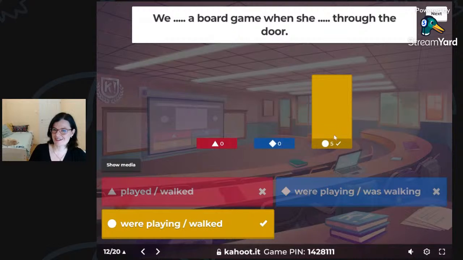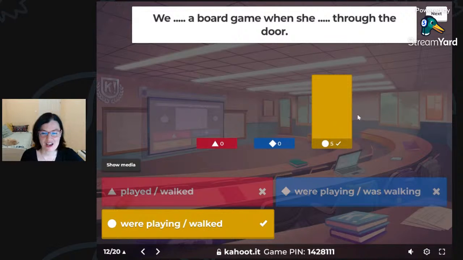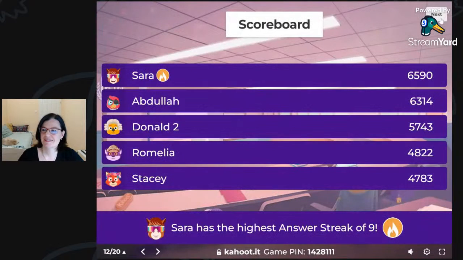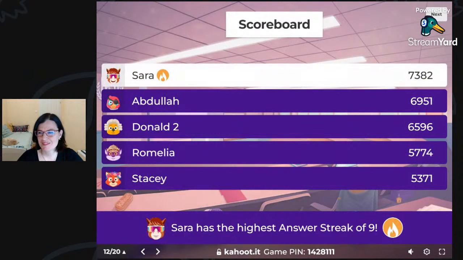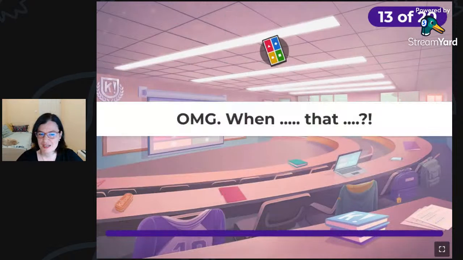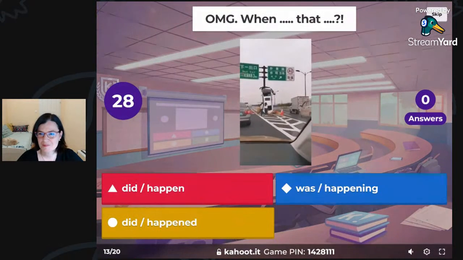Which is the longer and which is the shorter? Perfect. We were playing a board game when she walked through the door. It's not possible for walking through the door to be longer than a board game, right? Sarah is on fire. 13 out of 20.